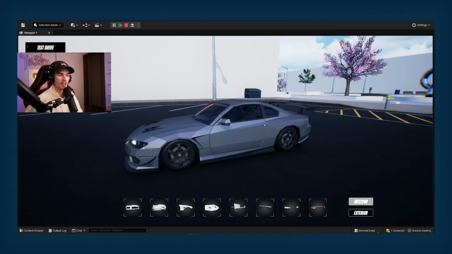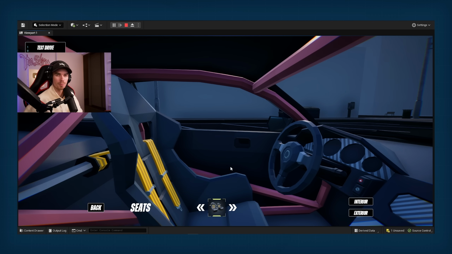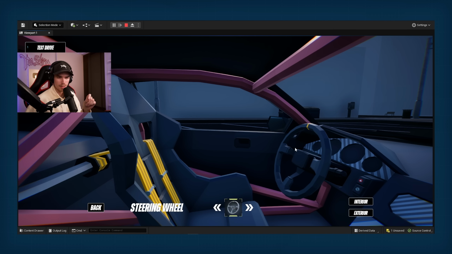And then we actually have interior options as well, so you can swap the seats, for example, to more of a sport option. The steering wheel I still need to fix. As you can see, when I swap to this one, this thing kind of penetrates through it, so I need to fix that.